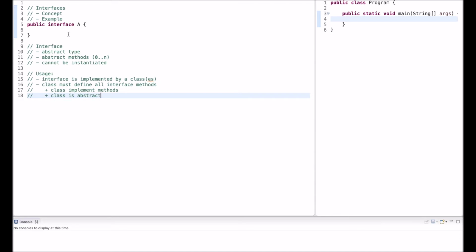For example, if we have an interface named A that has two methods, and now we have a class that implements the interface A, that class can either implement both of these methods in the interface A, or the class may be defined as abstract, in which case it does not need to provide an implementation for the methods. And last but not least, a class may implement multiple interfaces.